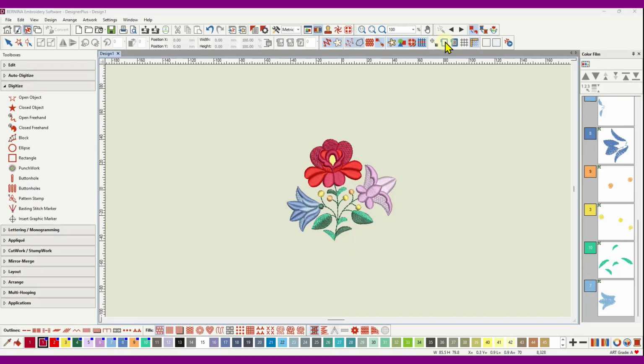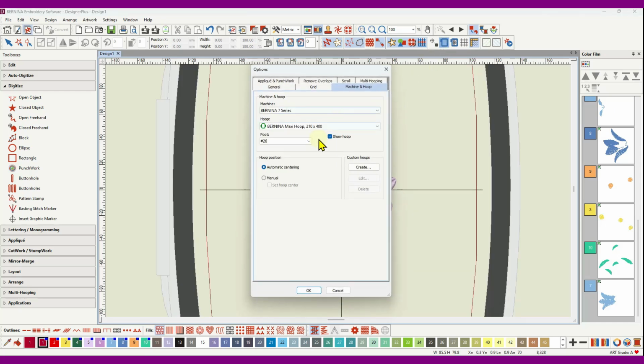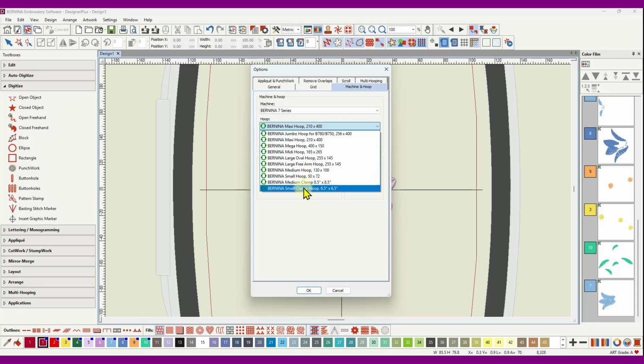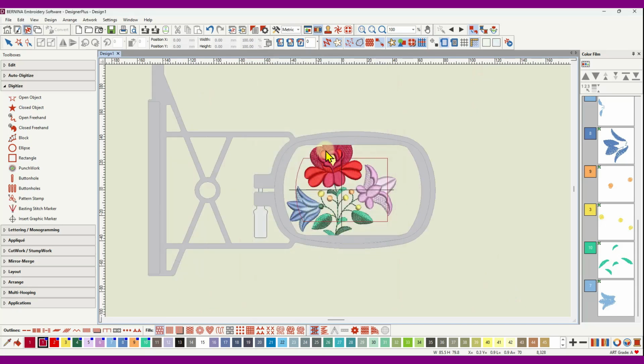Now, if your hoop is too small for your design, let's show the hoop. I've got the maxi hoop on, which is way too big. You should always choose the smallest hoop you can use when you're stitching out a design. I'll just get this small hoop, which is way too small, because you get a much more stable embroidery environment. You don't want to stitch a small design in a huge hoop, apart from being a waste of stabilizer, etc.